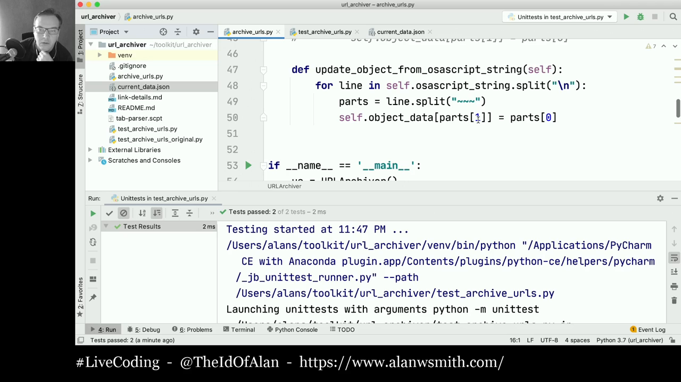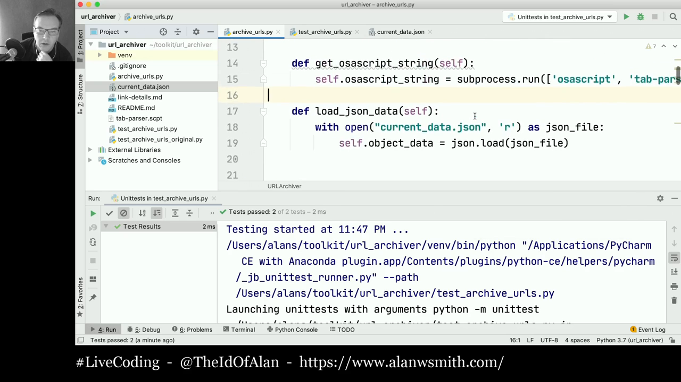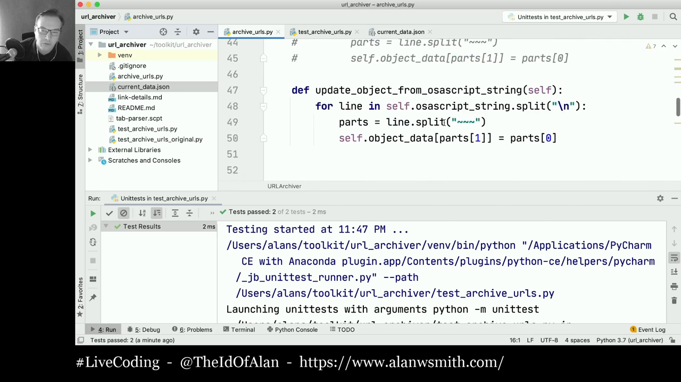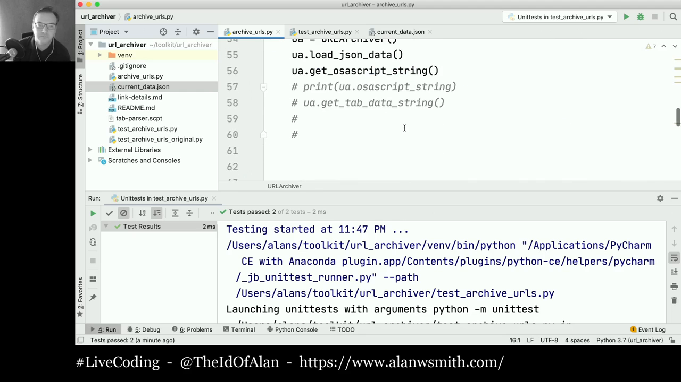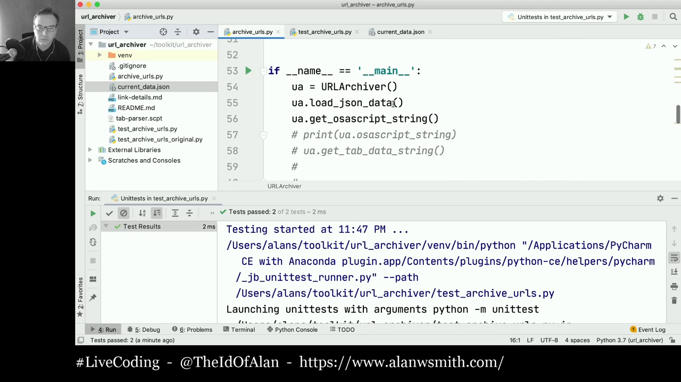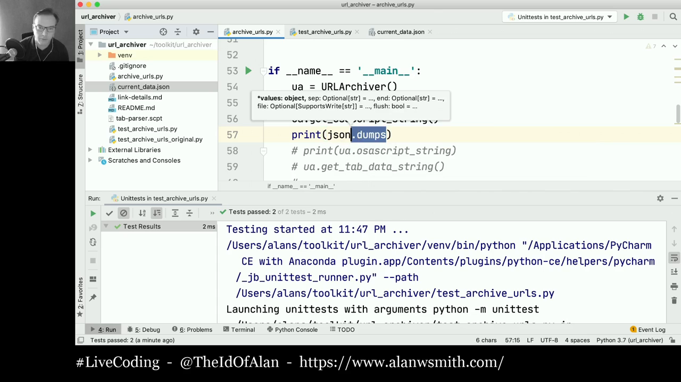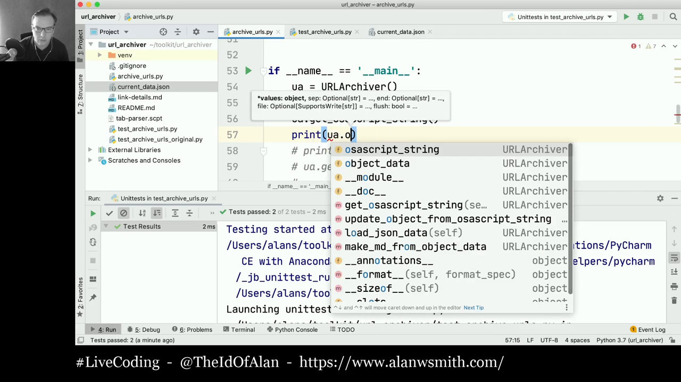Then here, and the JSON just goes straight into the object. It doesn't need parsing. But then update object from OSA script, that updates, so that gives you your JSON back. No, print, whatever, just print the object. Object data.